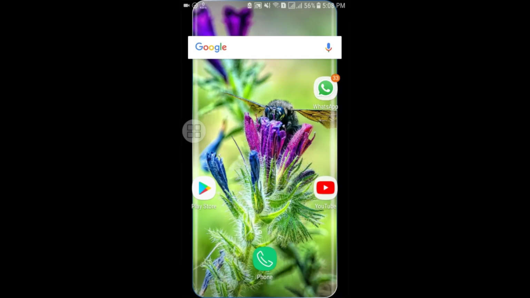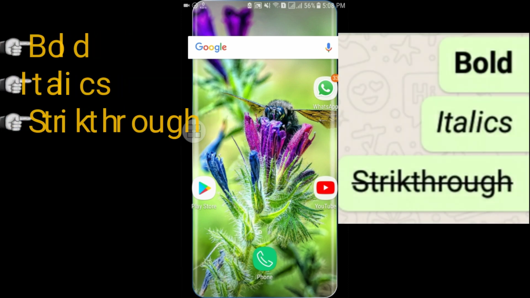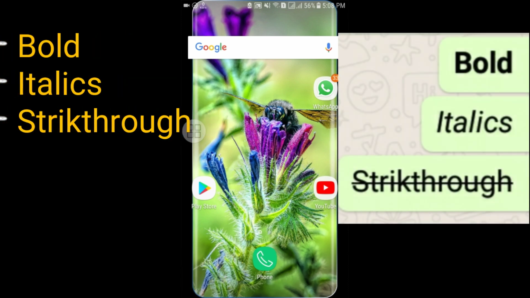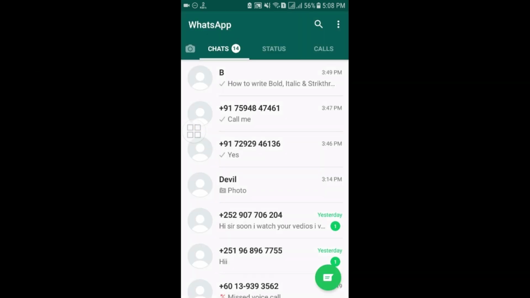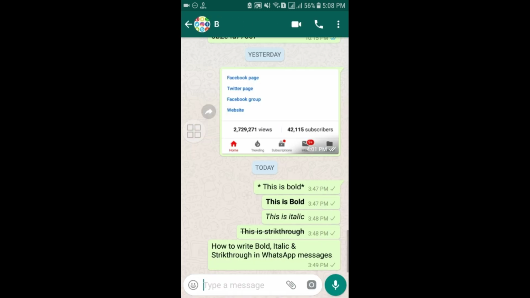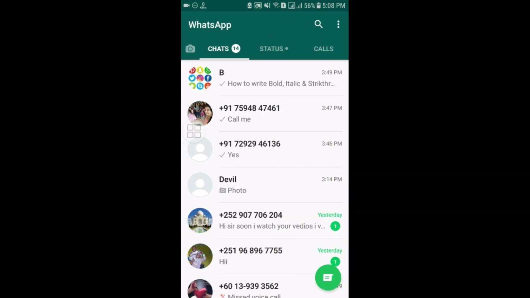And today in this video I'm going to show you how you can write any kind of text message in bold, italic or strike through. Actually, we love to chat in different modes and we want to send some text messages in different modes, right? So don't worry, today in this video I'm going to show you how you can write any kind of text in bold, italic or strike through.